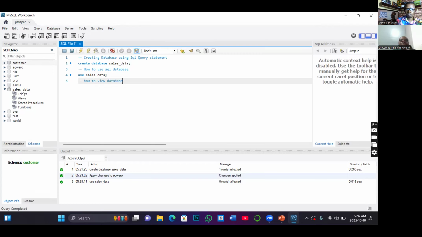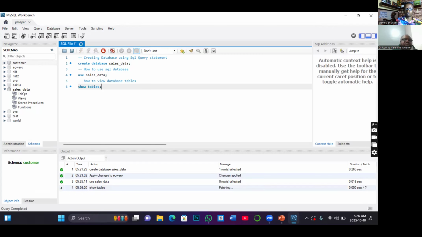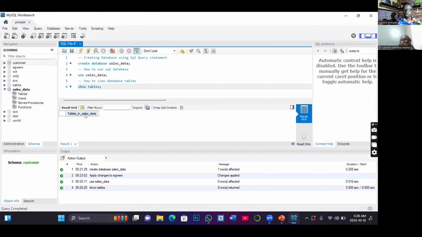So that will now take us to how to view database tables. So the syntax is what? Show. Show is another keyword. Show tables. There should be an S. Show tables. So if I run this command, Control Enter, it will list out the names of the tables. Right now, there is no table. So the moment we bring in our data and we run this code again, we will see the name of that data set. Is that clear, sir?